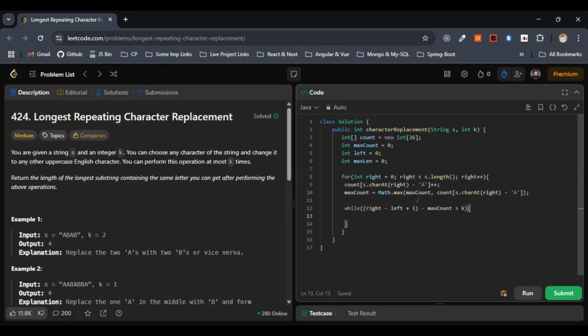So within this while loop, we have to remove the leftmost character of the window first. So I can just articulate the same thing in the form of code in this way. I'll just give here count of s dot charAt left minus 'a'. So this is fine. Yeah, this part is fine. So let's increment the left here, which means we are moving the window forward. We are moving the window forward, right?